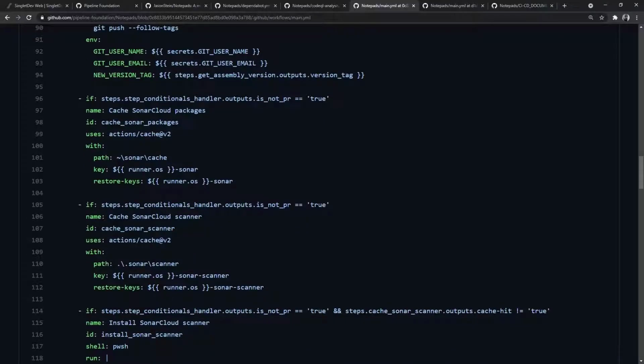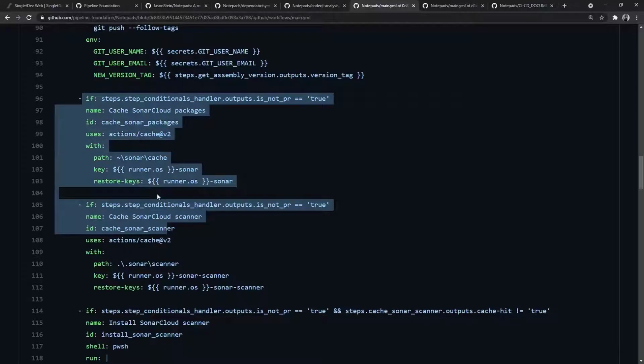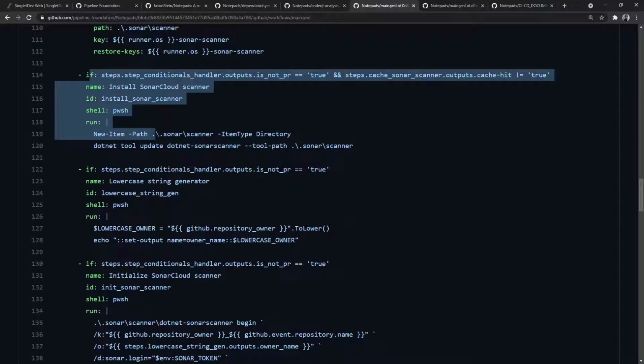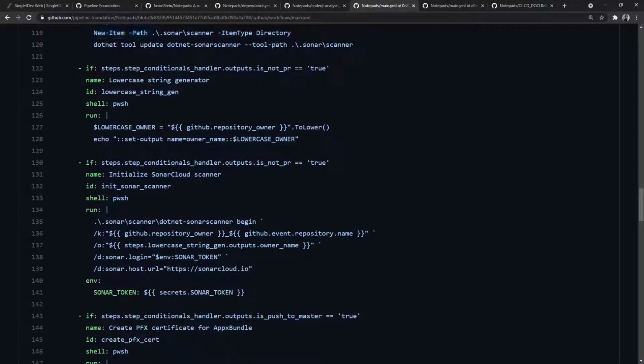The next several steps initialize the SonarQL scanner. First, some caching is set up. Then the scanner is installed and initialized with some authentication.